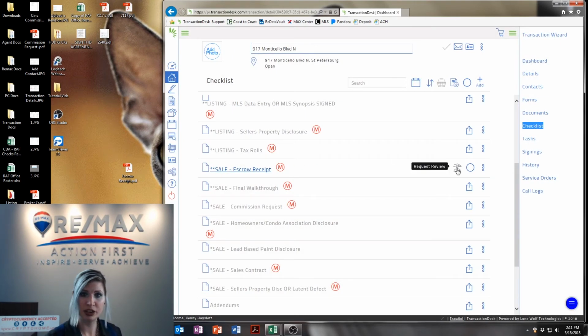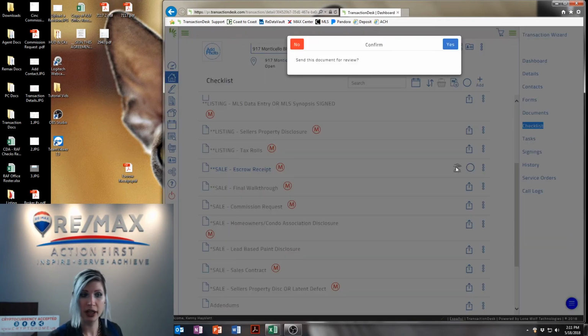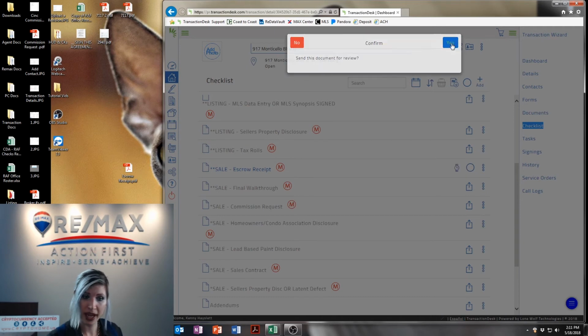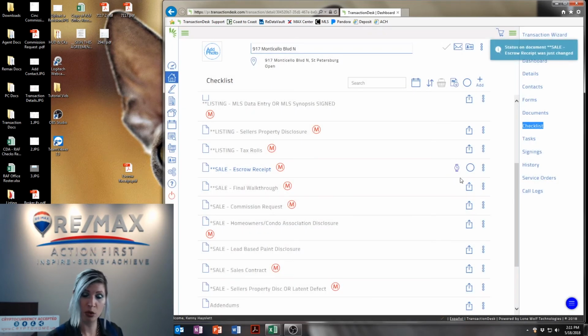And your last step is you'll want to put it back in the queue for review. So this little button here means it's not ready. If you click it, send this document for review, yes, it'll again have the watch icon. And this watch icon means that it's ready to be reviewed and approved.